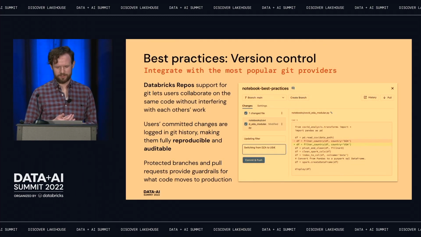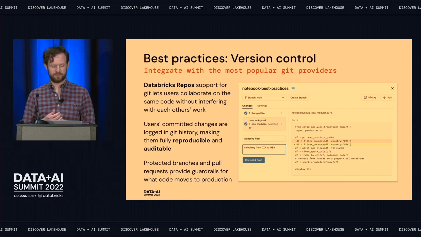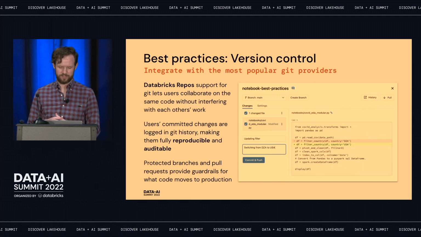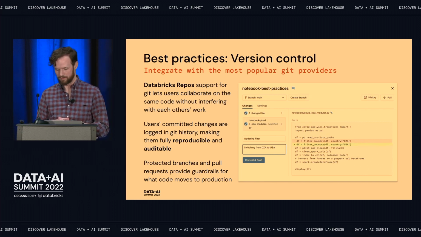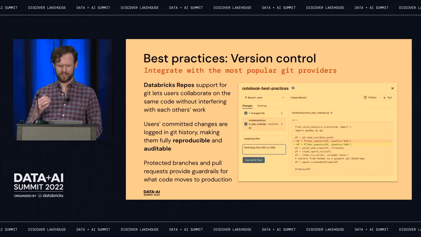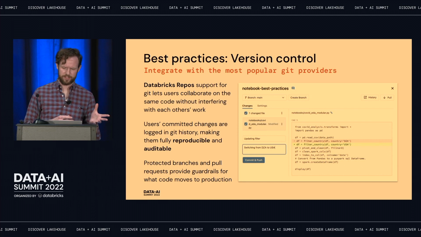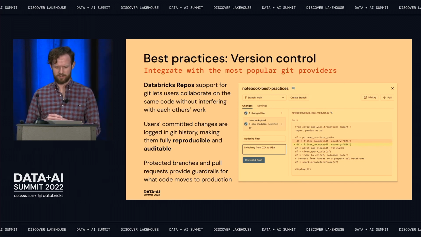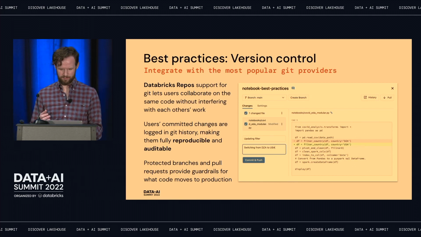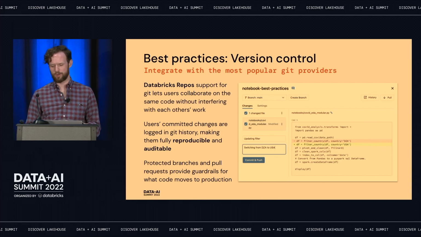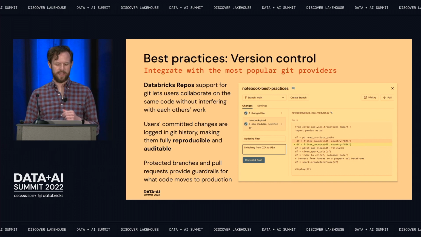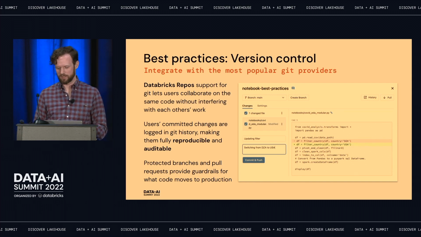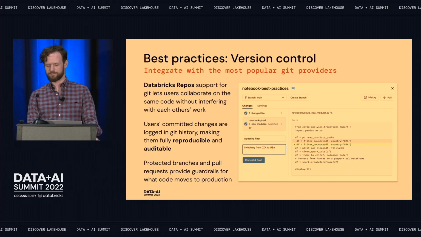Databricks also supports you in using software development best practices with your data assets. With Databricks repos, you can store your notebooks and other code assets in repos and use all of the capabilities of Git version control. You can collaborate with your colleagues on projects using branches that prevents you from overwriting each other's work. All changes are logged as part of the repo's Git history, enabling users and administrators to track changes to the code and reproduce past code state. And administrators can set up protected branches in Git providers, setting up guardrails and governance patterns for code moving to production.